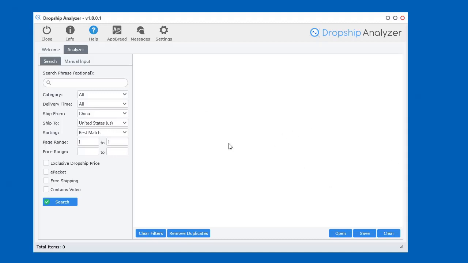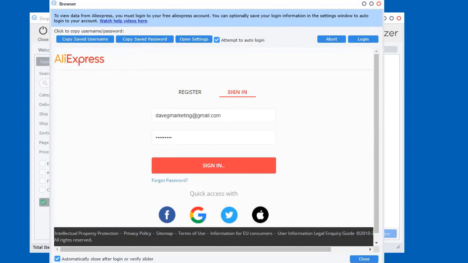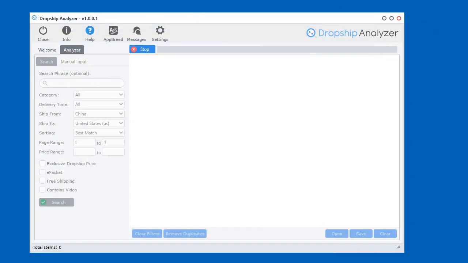And then whenever you do a search, every single time you open up the Dropship Analyzer and use it, you have to log into your account. This is no different than going to aliexpress.com to look at your orders, or even going into Amazon right now. They always require you to log into your account. Same idea here. So once you click search, it's going to bring up the login window the very first time you click search and use it in the time you have the software open. And as you can see here, it will automatically log in for you and start working.